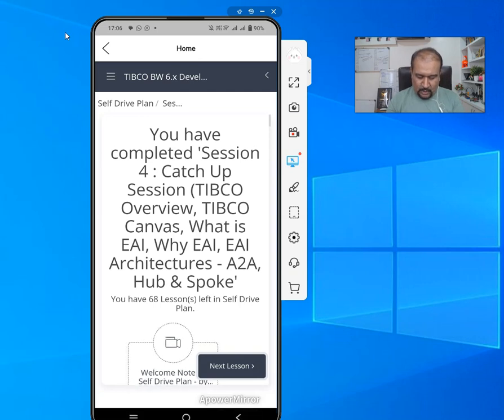Find it on the Google Play Store, and you will enjoy learning on the go. Download it today, install it today, and drop me a line on WhatsApp saying, Sam, I installed that. Let me know your feedback, how you like it, how you enjoy your learning on the go.